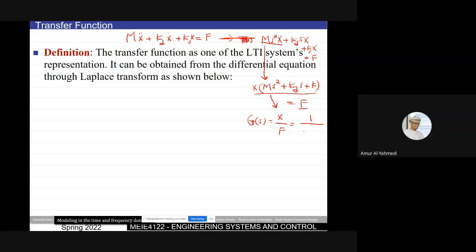What about the denominator? Yes, m s squared plus k d s plus k. Because 1 times f, which is this, equals x times this, which is that. So this one equals this. So this ratio x over f, we call it the transfer function. And therefore I can write it also in this way.